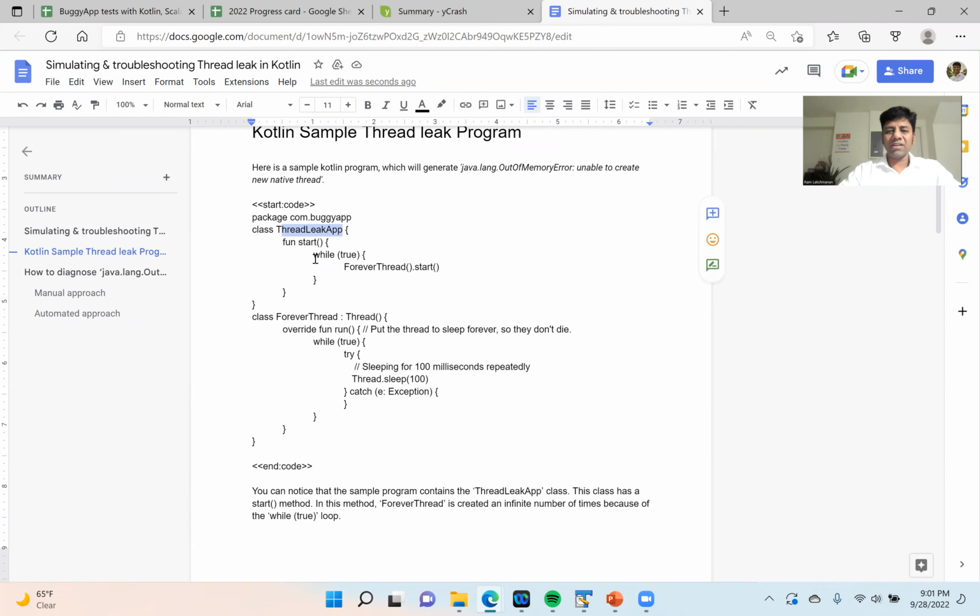If you see what's going on here, there's this while true. That means there is an infinite while loop going on. And within this infinite while loop, it is creating a forever thread. We are creating a thread called forever, and then we are launching it with the thread start method. So this is the source code of the forever thread.